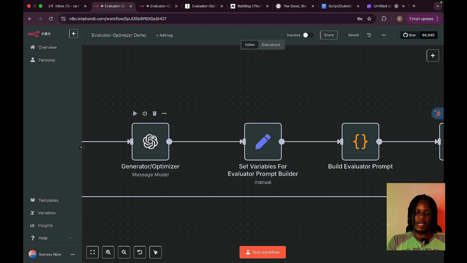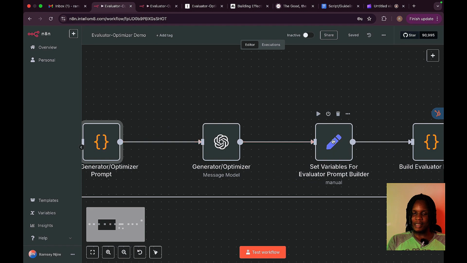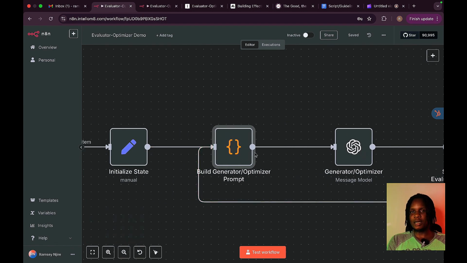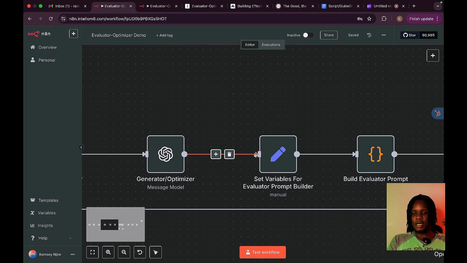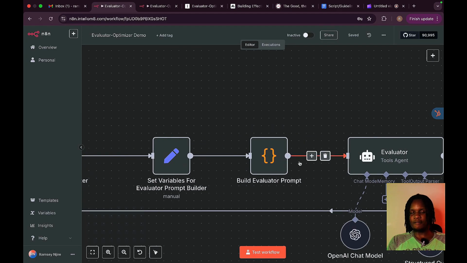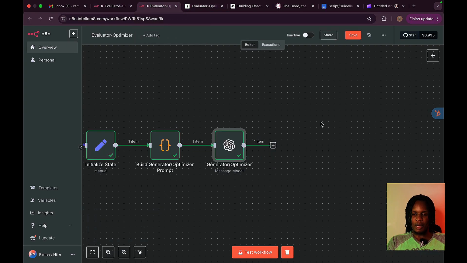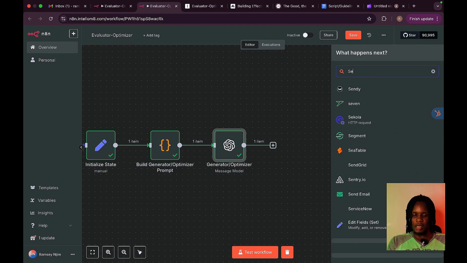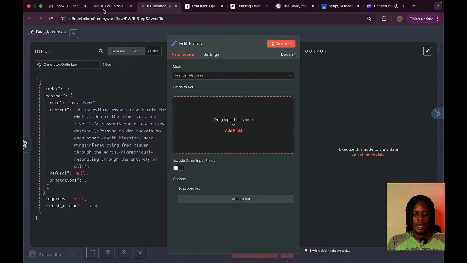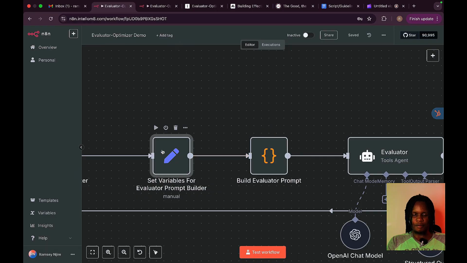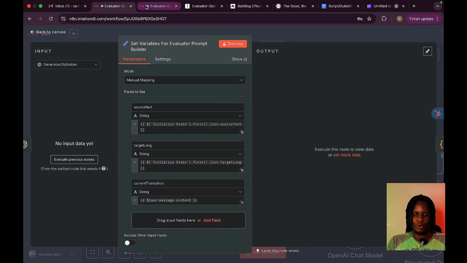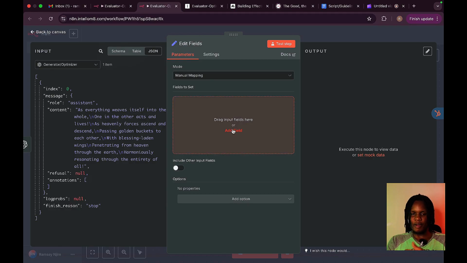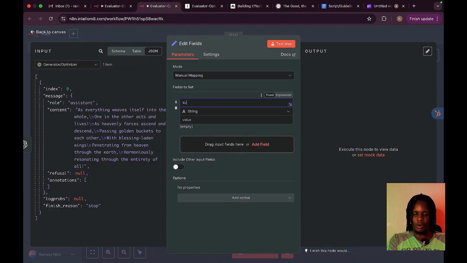I like to do this because the output of the Generator-Optimizer is going to be the translation. So we need a set node to access variables we set or processed earlier, so that we can pass these on to the evaluator code node reliably. So we're just going to have another set node here. Based off of this, we pull in the source text. We need to maintain the source text because the evaluator will need it. So we're going to add a field here and call it source text. Of course, it's going to be a string.